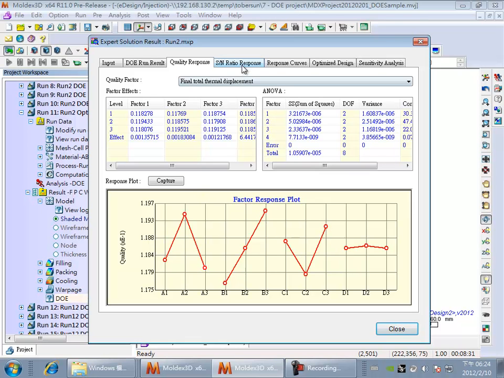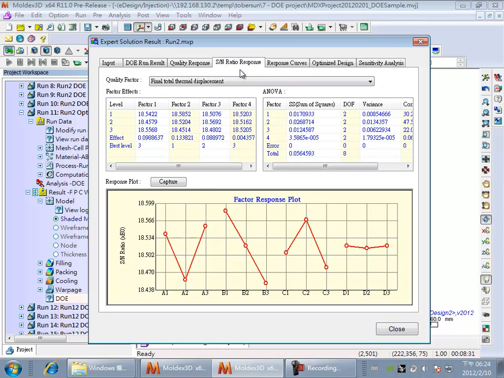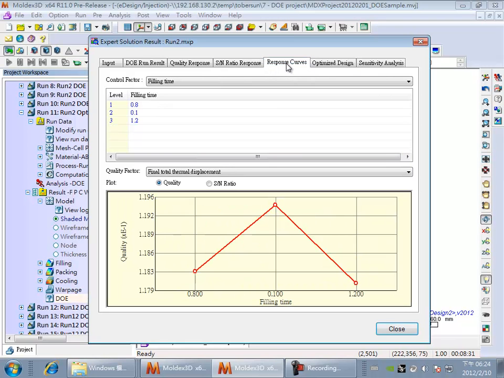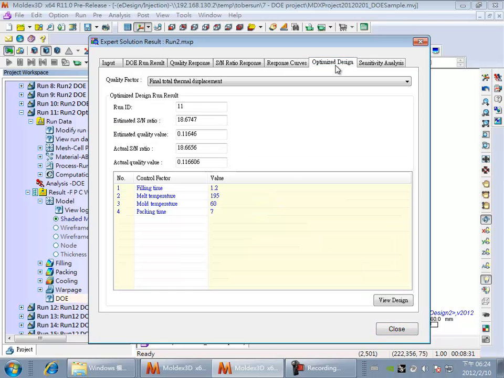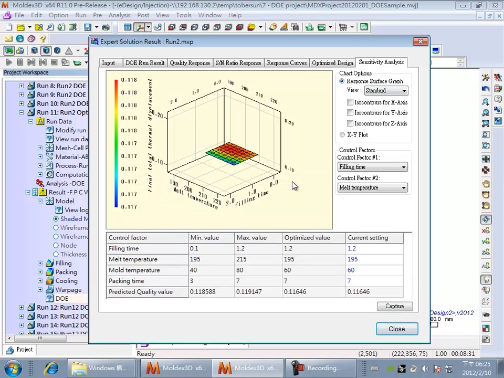Besides using quality response, some people can also choose the signal-to-noise ratio response, which will take variation into consideration. We can also check the final response curves and take a look at the optimized design values. And we can show it on a three-dimensional chart to see how the different control factors have an overall effect on the response. Say here, we can see how changing the filling time or the melt temperature affects the final total thermal displacement.